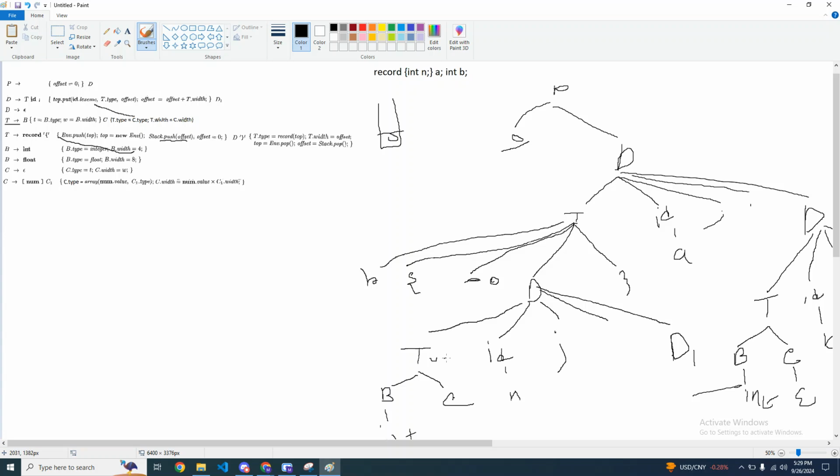Your width is 4. Okay, and here at this t your width is 4. At this tree your width is 4. Now we're going to this part, so d produces t id, and here your offset will be t dot width plus 0. So you see this 0 part, right? This 0 part, so your offset will be 0 plus 4, which is 4.